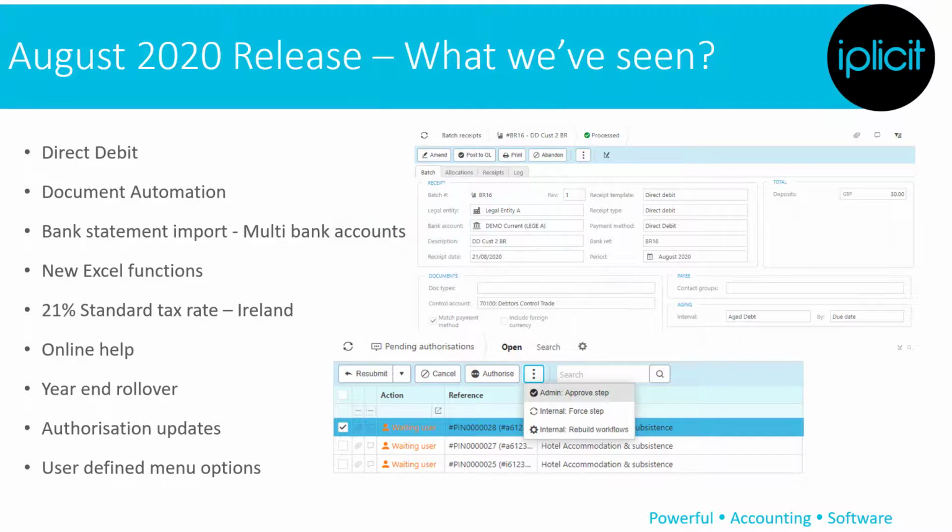So let's recap and go over what we've seen within this month's release. We've seen the introduction to direct debit, the ability to create direct debit instructions and process direct debit files to your bank or to your direct debit processing software. We've had a look at the new document automation, the ability to create intercompany sale invoices and have the intercompany purchases automatically create for the other legal entity.